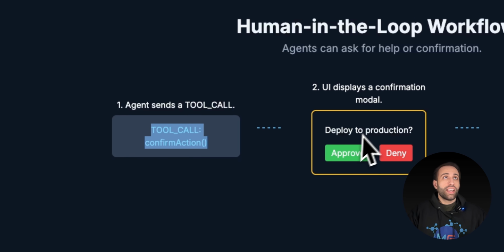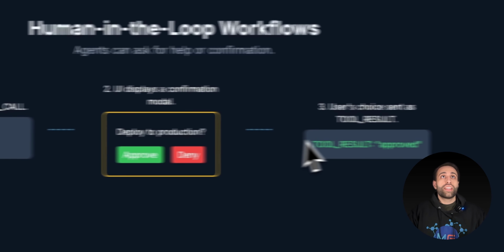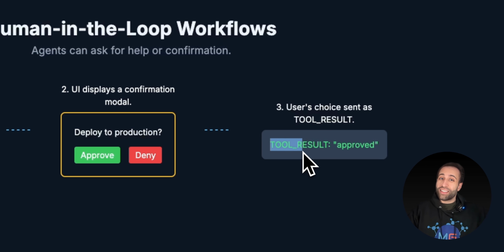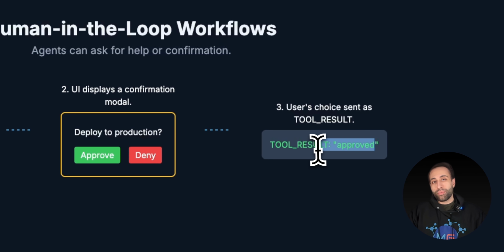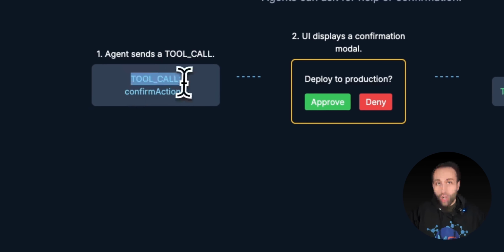If we define that and the user says approve, then the tool result, which is an event defined by AGUI, is going to be approved. So you can also have that human-based event defined through tool call, which is defined by AGUI.